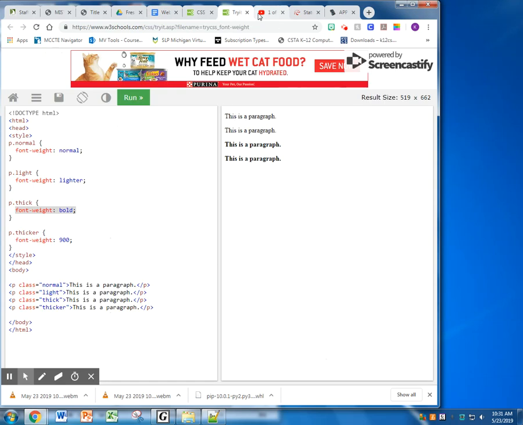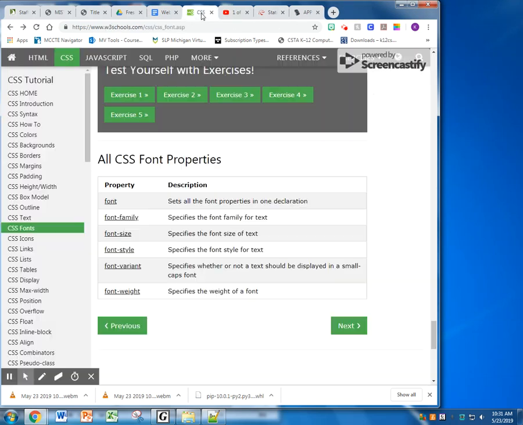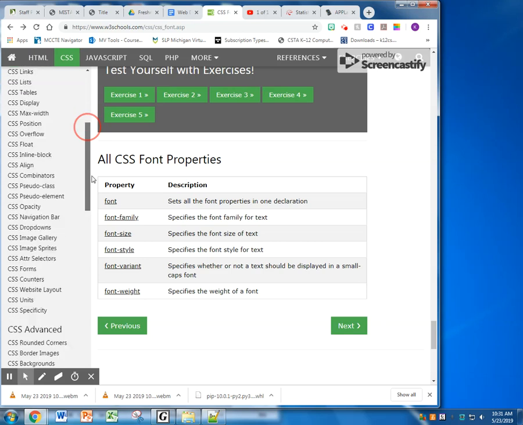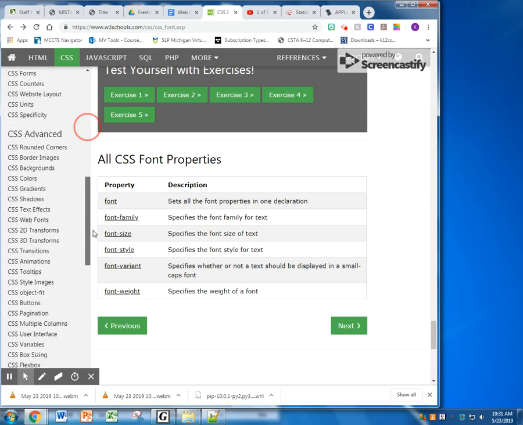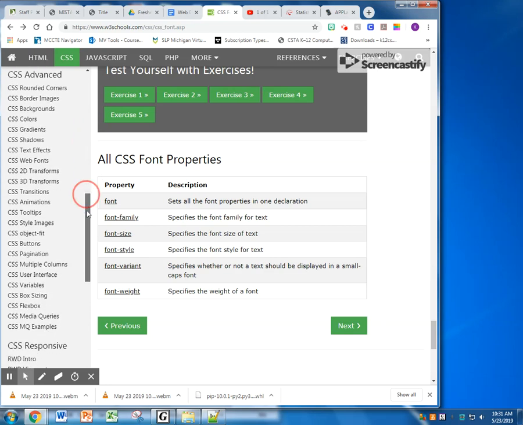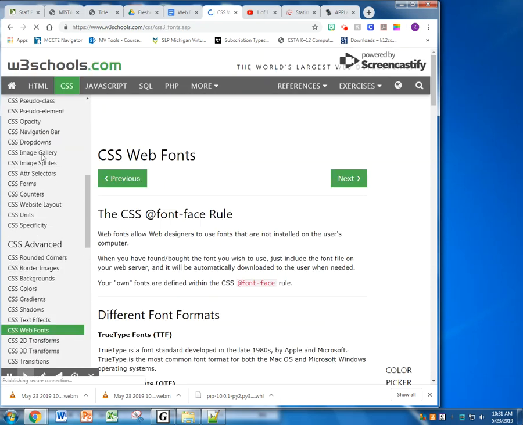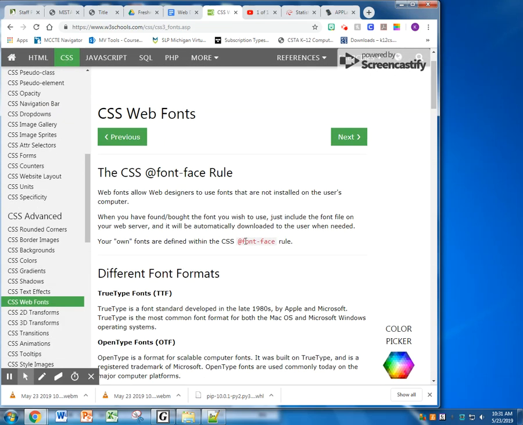So I'm actually going to go back to CSS to give you an introduction and then finish up in a different video. So we're going to go under Advanced Feature and we go under Web Fonts. So let me find that in here. And here it is right here. So we're using something called the font face rule.